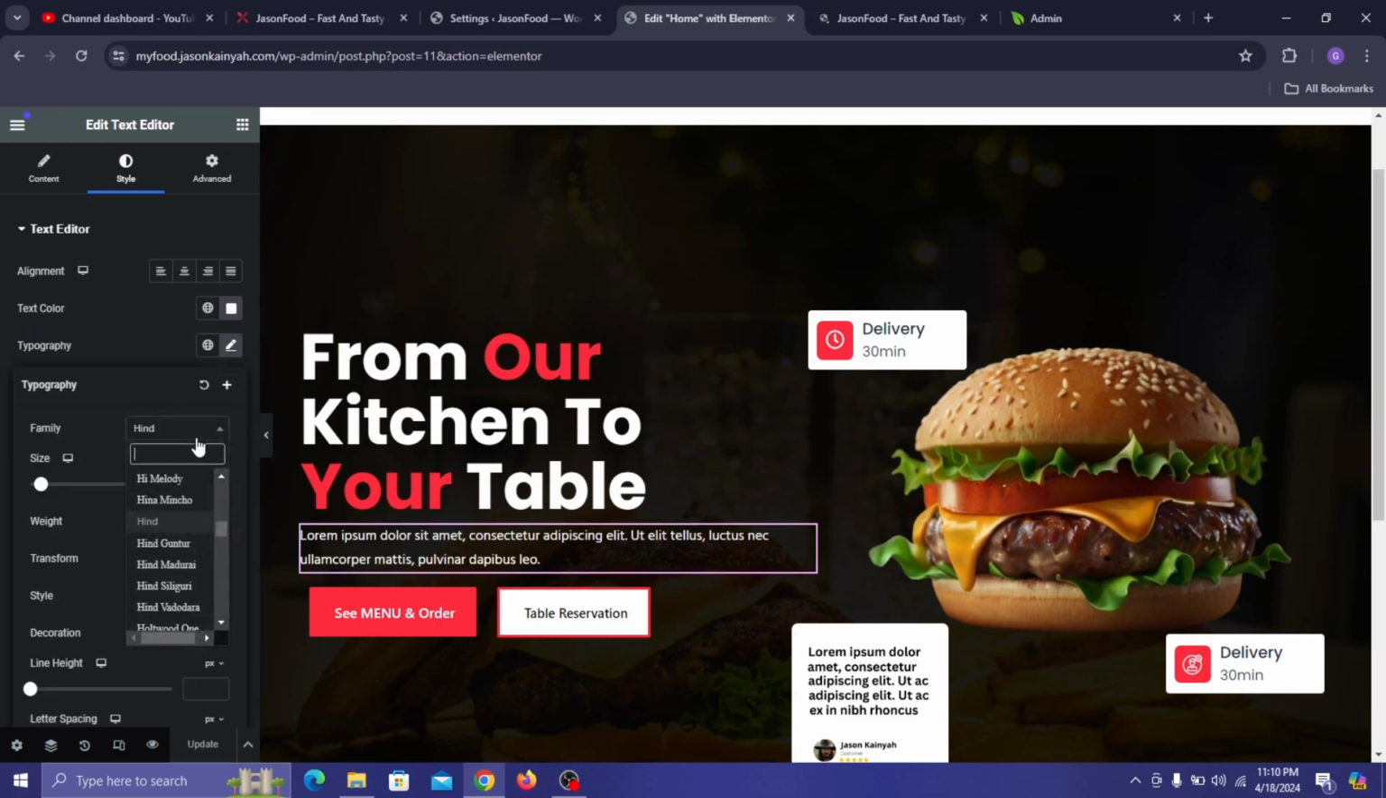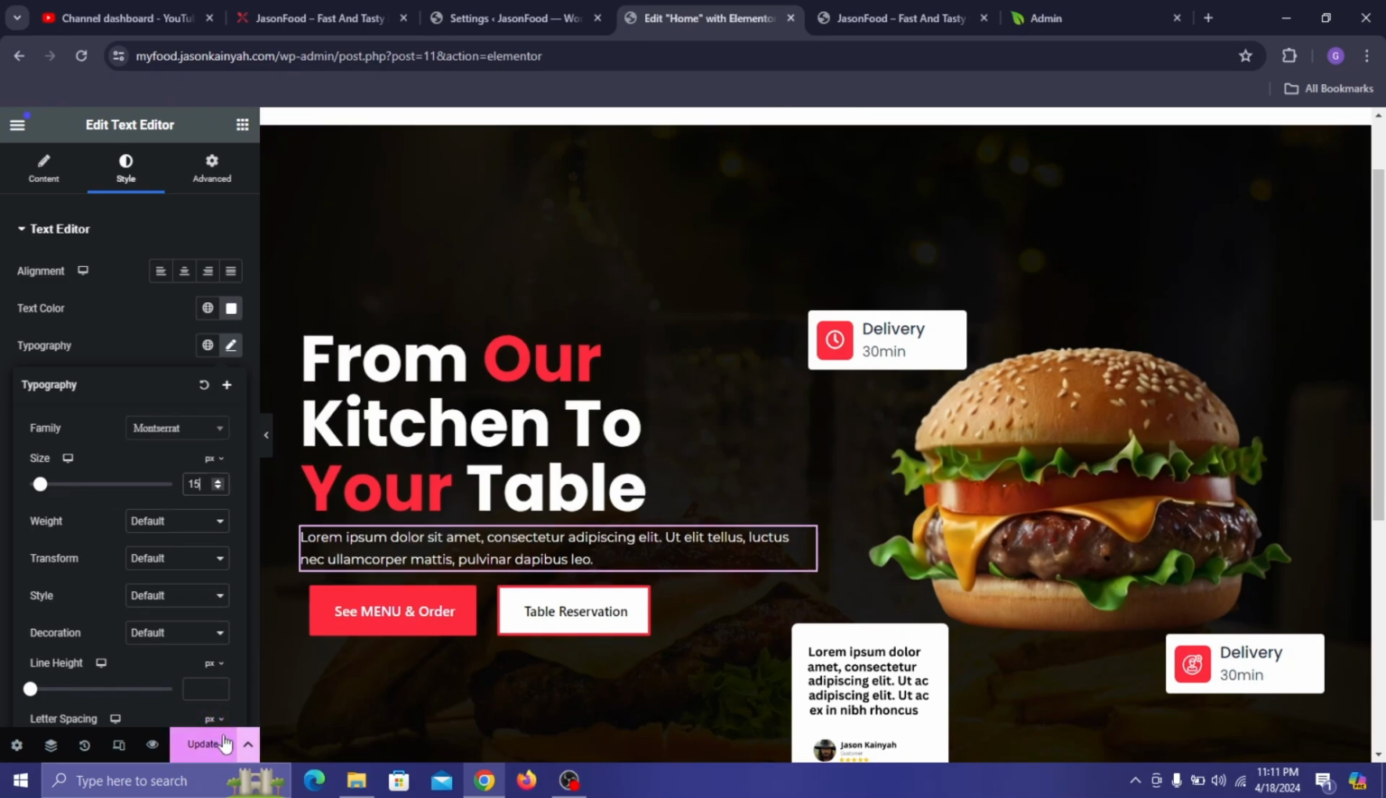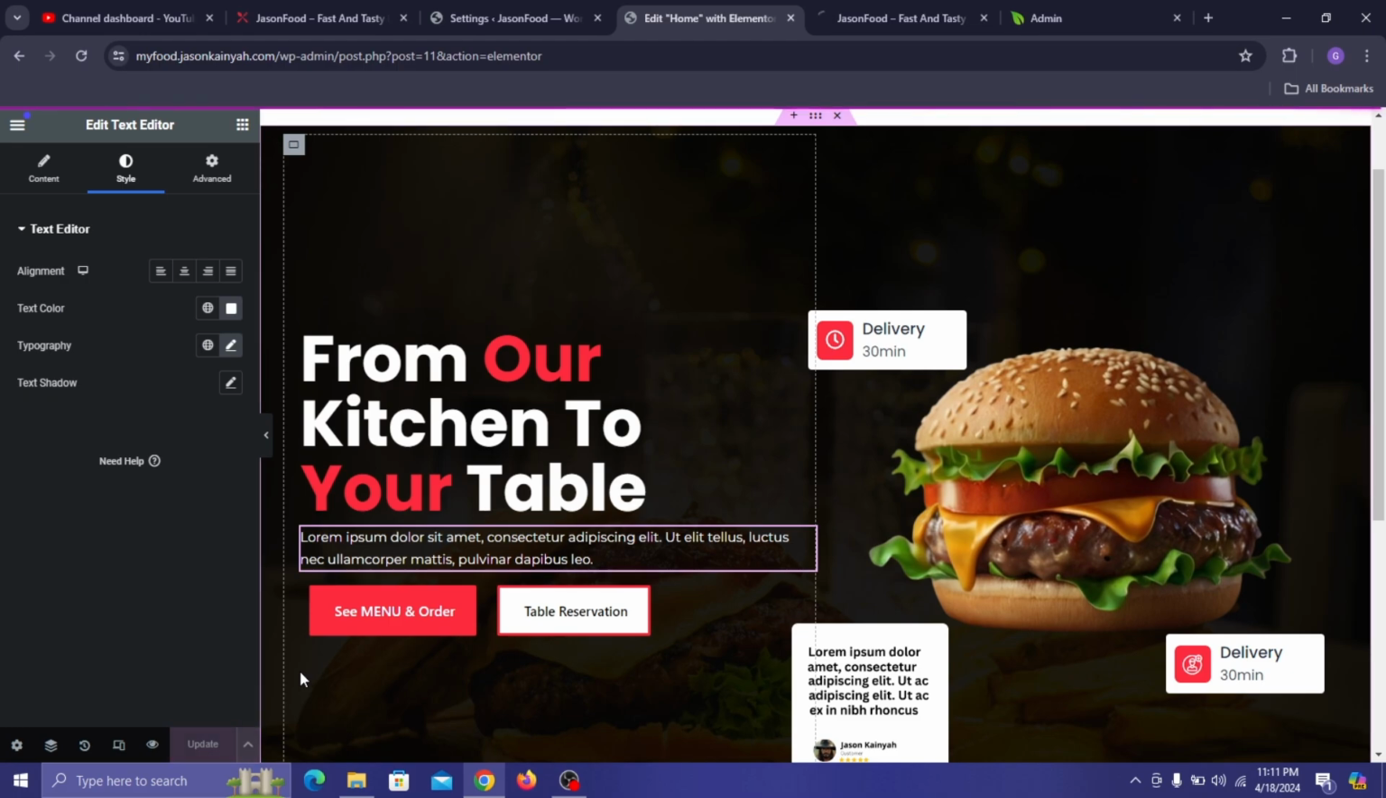and change the font family from Hind to Montserrat. Okay, so type in Montserrat, this one, then just select it, and as you can see, it has changed. Okay, so you can just reduce the size by 1 to like 15, and you're good to go. So click update, and then yeah, that's basically our first block, our hero section.